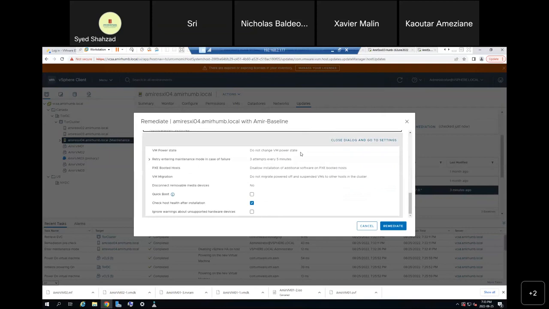VM power state: do not change VM power state. Well, if there's a virtual machine on top of that, it should already be moved away before maintenance mode. So obviously, if the power state is off, meaning the machine is off, keep it off, don't change that power state. Re-entering maintenance mode: suppose it is trying to enter maintenance mode and it's not successful, so try 3 times every 5 minutes. PXE boot hosts: if the hosts have been deployed over the network, what do you want to do? Default is okay. VM migration: do not migrate powered off and suspended VMs. We already unchecked that.